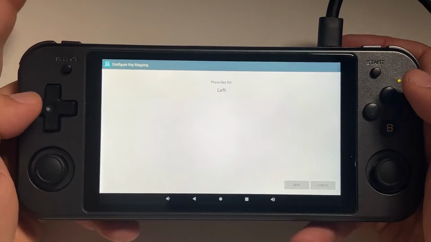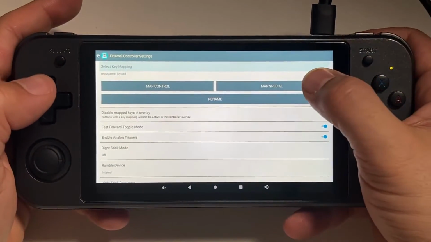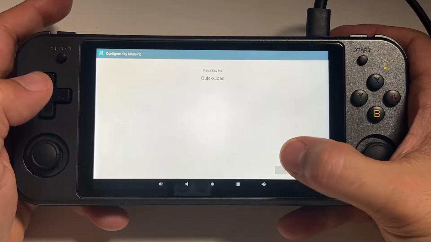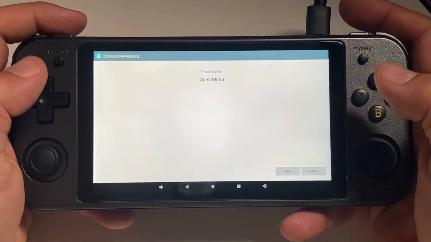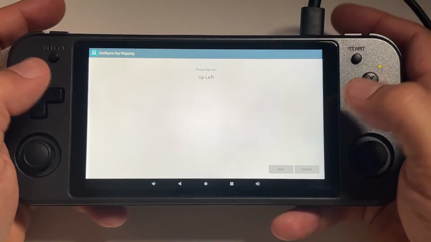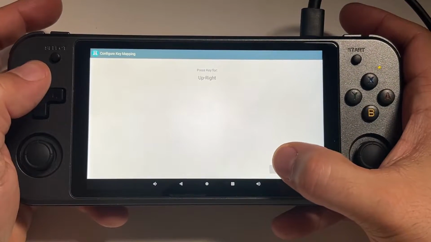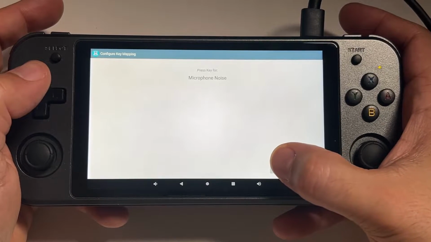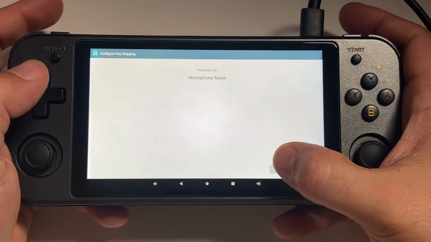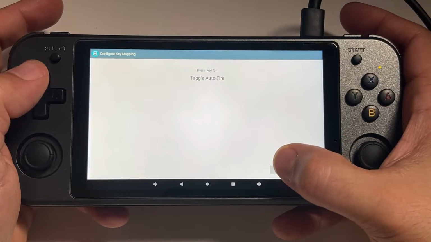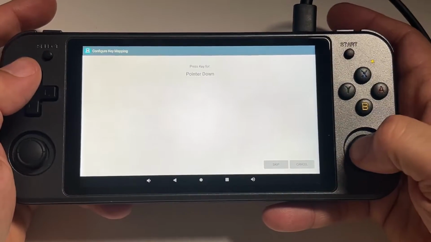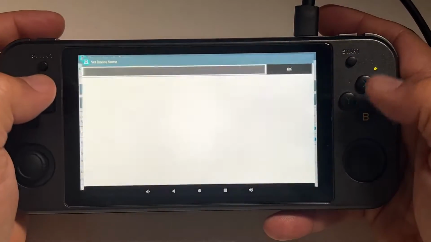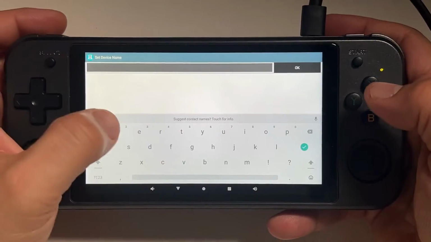And then we're also going to go into map special, and I skip most of these settings, but I do map open menu to L2, and then I also map pointer down to R3 in case I want to use the right stick to navigate the touchscreen as opposed to the touchscreen itself. And then we'll just go ahead and click rename, and I'm just going to name it RG552.